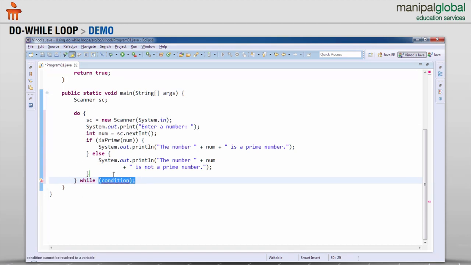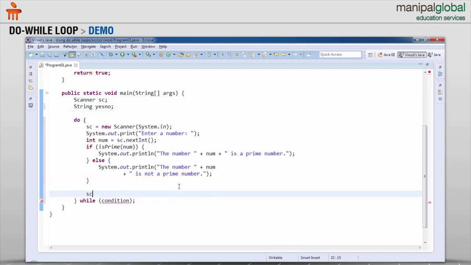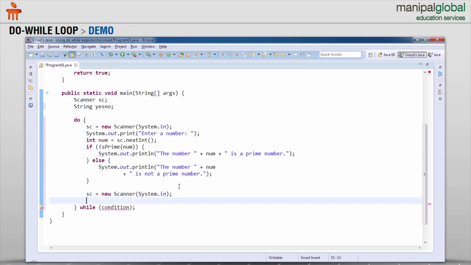But what is the condition? For that, we'll declare one variable, String yesNo, where the user may enter yes or no, and we would like to ask it from the user. So we'll reinitialize this sc to new Scanner of System.in. Now the reason behind this you would learn in another session. So we'll say here System.out.print and say, do you wish to try again?